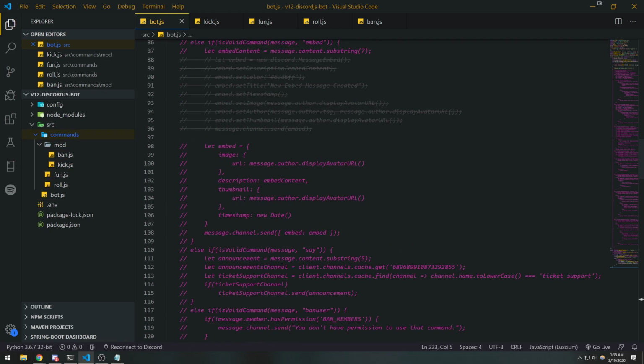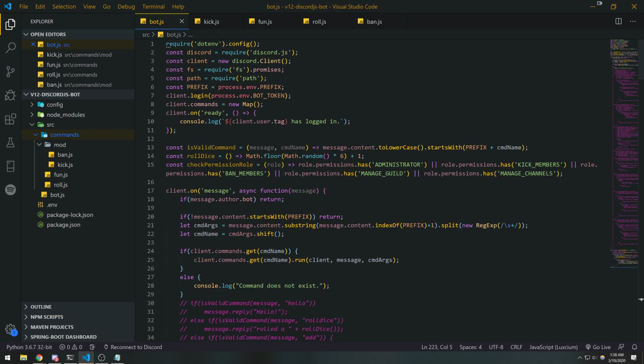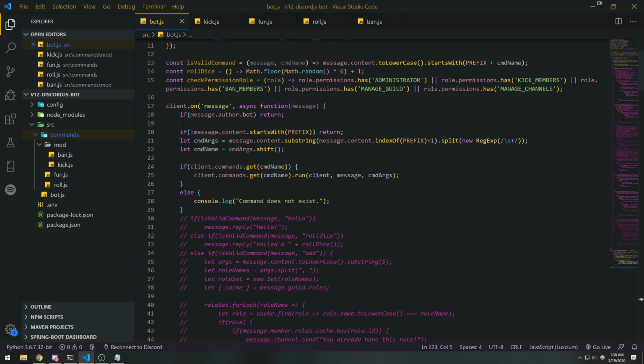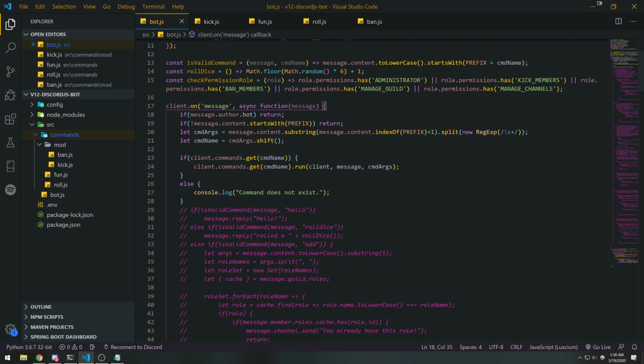Okay, and once all the commands are registered, in the message events, we need to take care of handling our commands and invoking the correct command. So over here on line 18, we return if the message is sent by a bot. On the next line, we're checking to see if the message starts with the correct prefix. If it doesn't, we're going to return. On the next line, we are just getting the command arguments. Okay, and over here, we're just getting the command name.